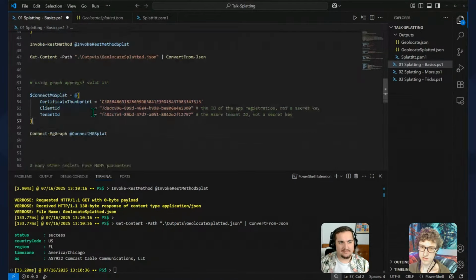Now I don't have this. This is just a made up start, so it won't work. So I'm not going to run it, but this is how you would, right? Same thing as before. It's a variable that holds a hash table where the keys are your parameters and the values are your arguments. You call it with the @ sign.